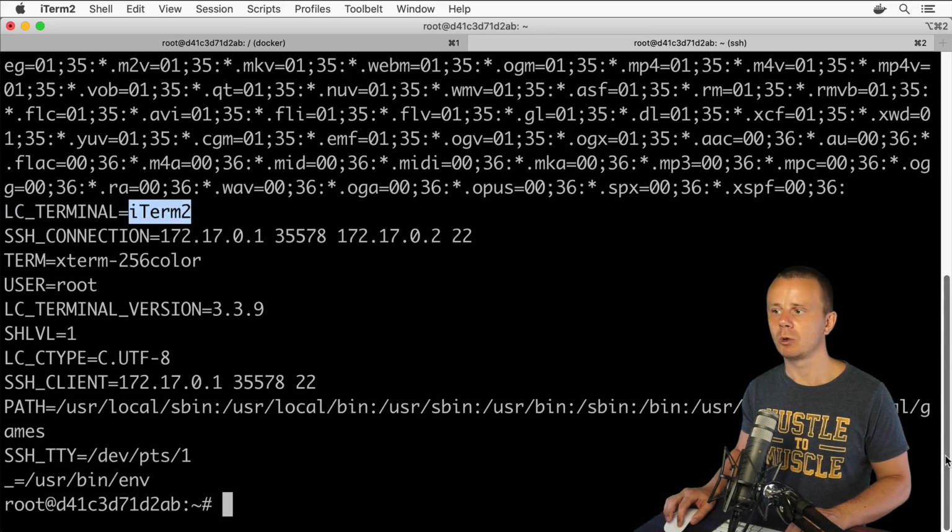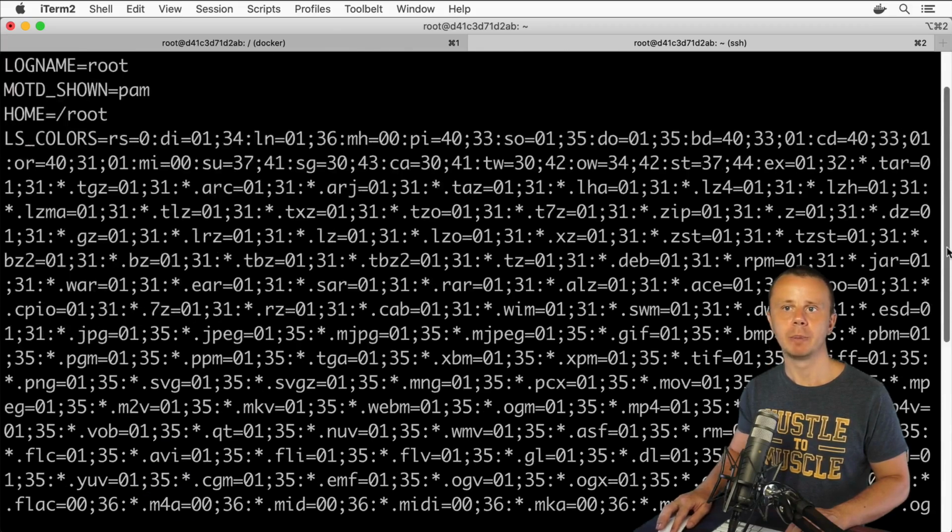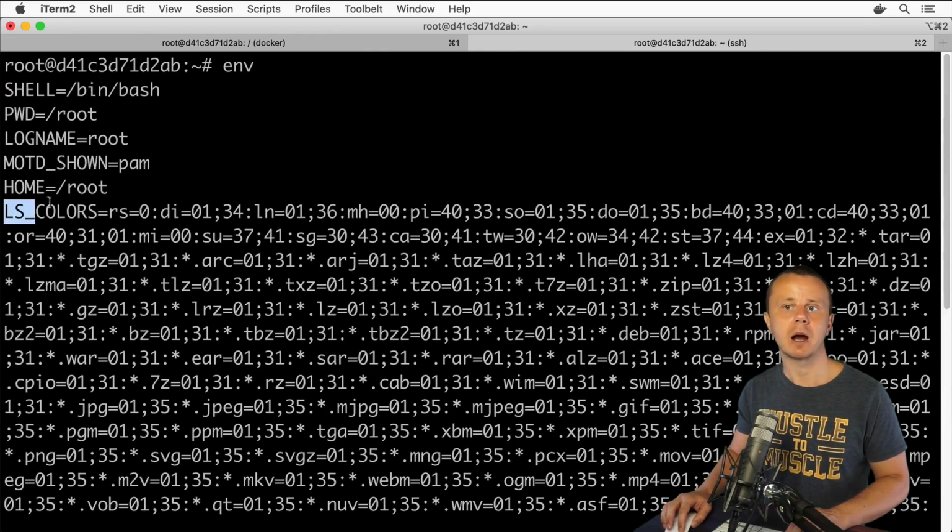Here, if you scroll a bit up, you'll see a variable called LS_COLORS, and its value is set here. Also here you see a variable such as PWD, and it is set to /root. You see a variable such as SHELL, and it is set to /bin/bash. Now I am logged in via SSH to a Docker container as the root user.